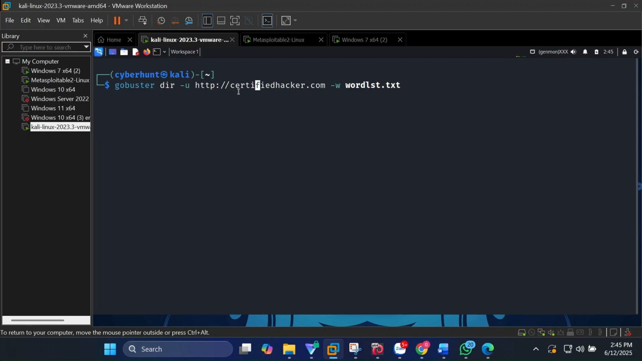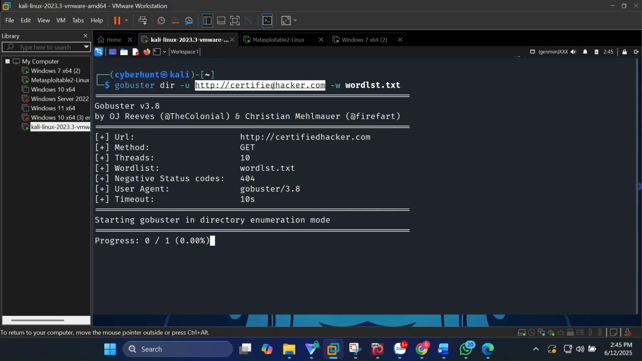certifiedhacker.com. So I am telling it to visit this URL and use this word list to see if there are hidden directories in certifiedhacker.com which we are not authorized to see, and bring them to me. This is how a malicious actor, a black hat, thinks. So I'm going to hit enter, and it starts doing its thing.